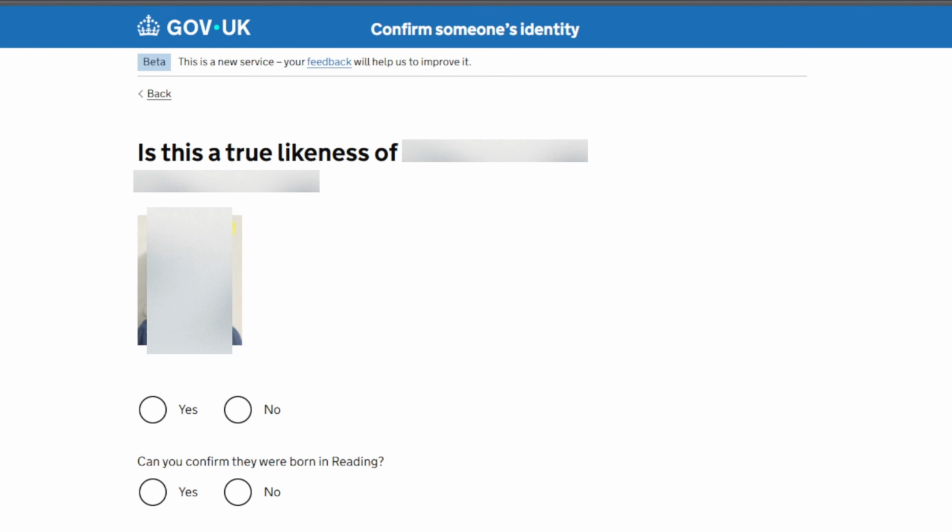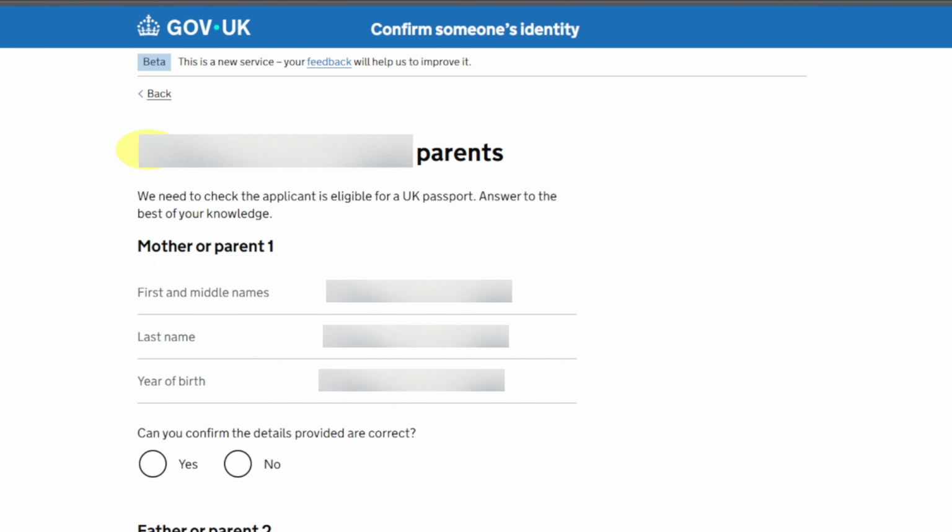They will provide you an image, and obviously you need to make sure that you know that person. So you will say yes if you know them. Can you confirm they were born in this city? You will say yes. The next question is about the parents. They will give the parent details, mother or parent one: first name, last name, and year of birth. Can you confirm these details are correct? Obviously you know the parent, so you just need to make sure that their details are correct.